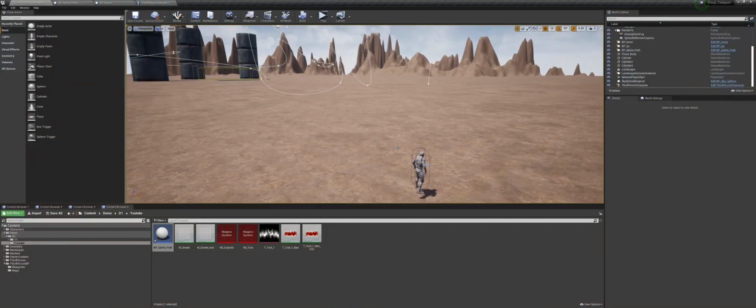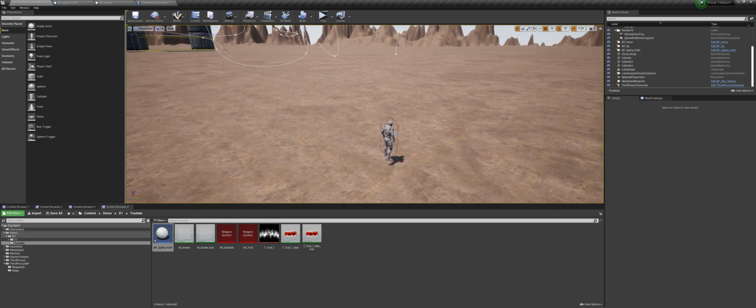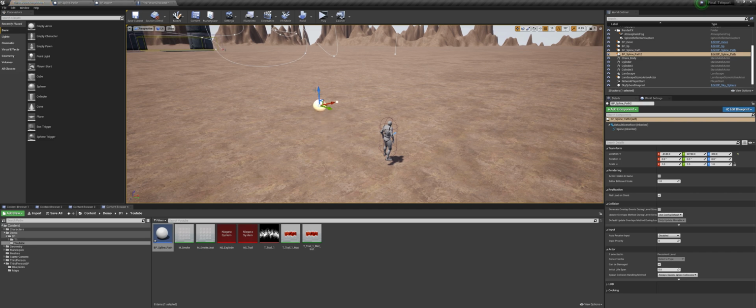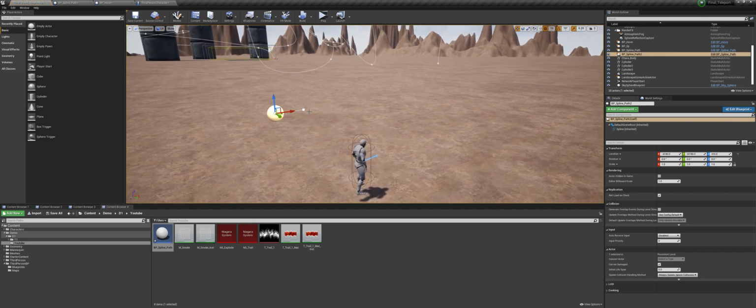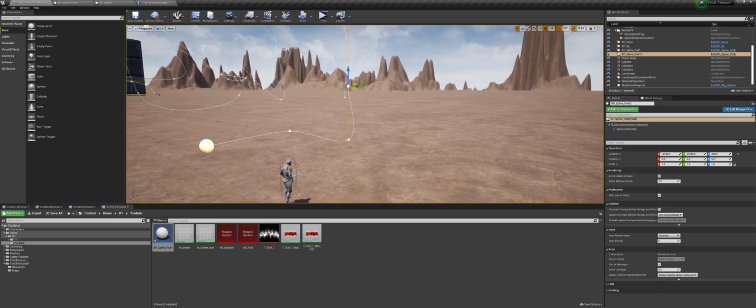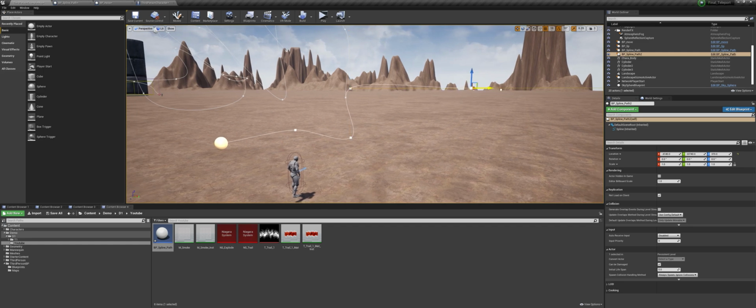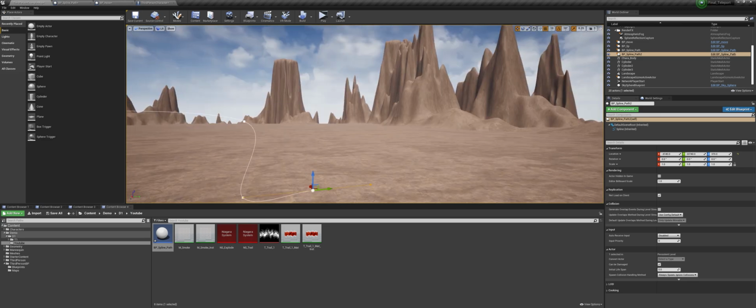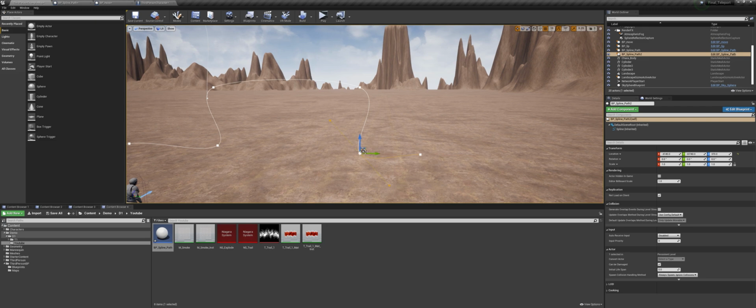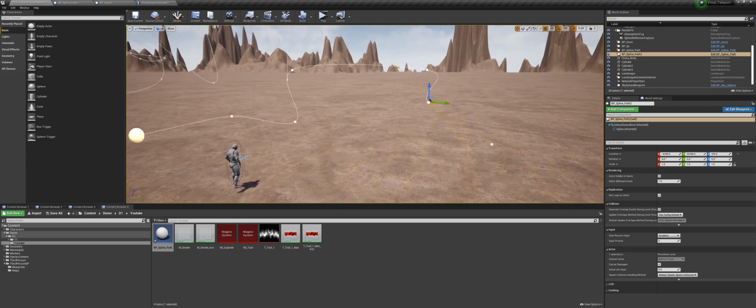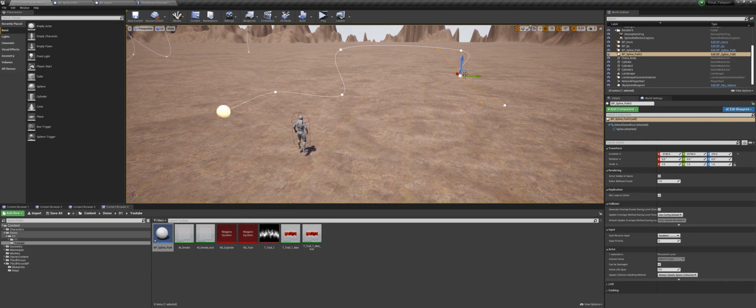So now I will show you how to create a custom spline path like this. So in order to do that, just bring in your spline actor. Then here, if you click this, you can move this like this, and if you press Alt and drag, you can create new spline points like this. So I'm just going to create something like this, and maybe like this here. And we need our character to move through this spline.